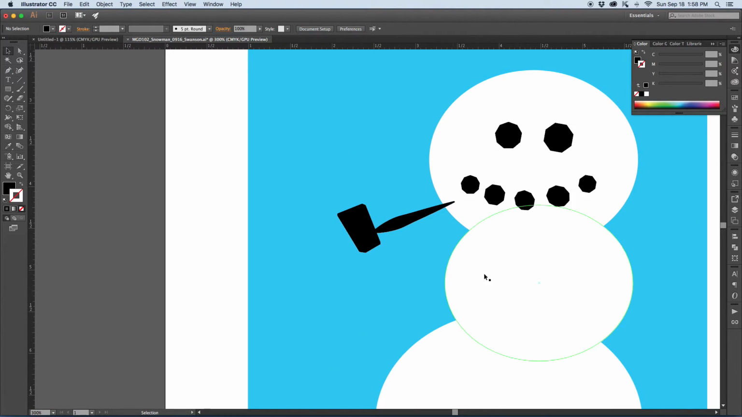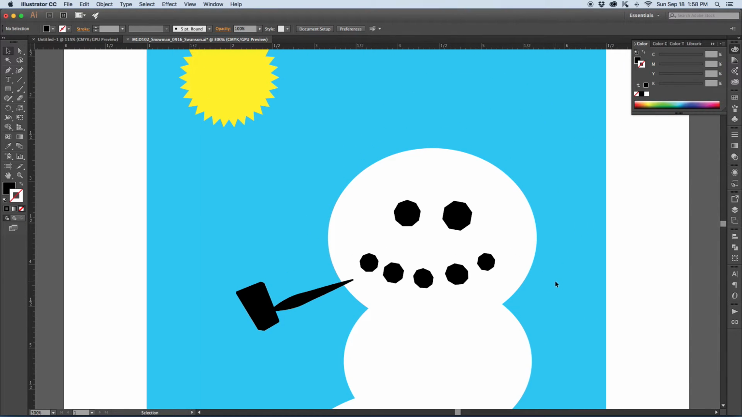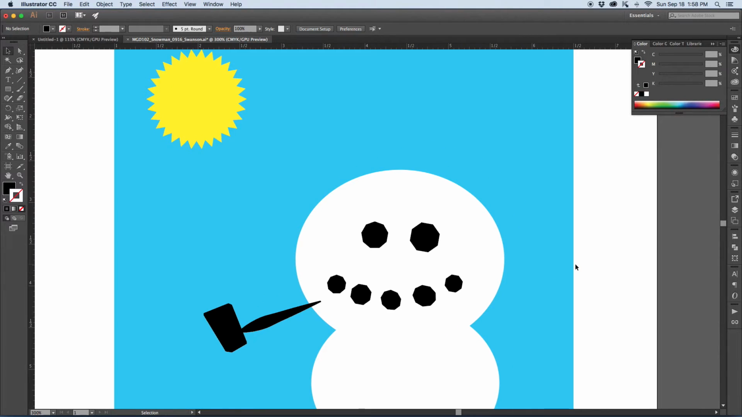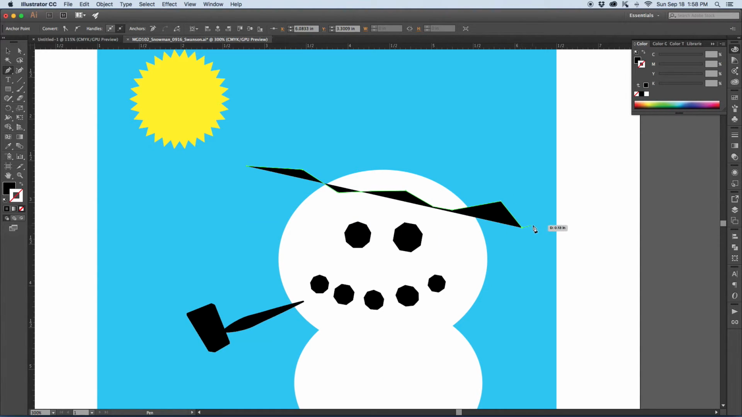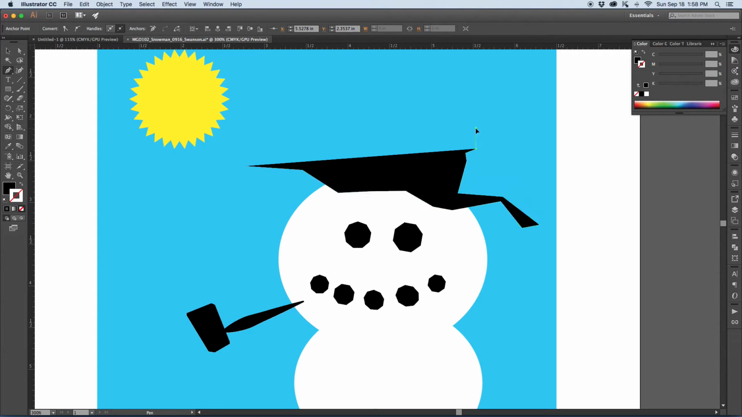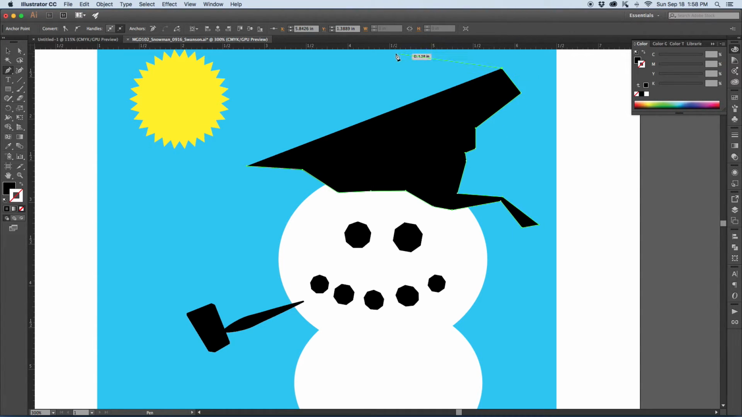Now I don't necessarily promote pipe smoking, but it seems like putting a pipe in your snowman's kind of a popular thing. So let's play around with that a little bit more. Here's my pen tool, and now in this case I have it selected as a fill, so that's probably going to look a little strange at first, but you can keep drawing and it's doing the fill as you go.